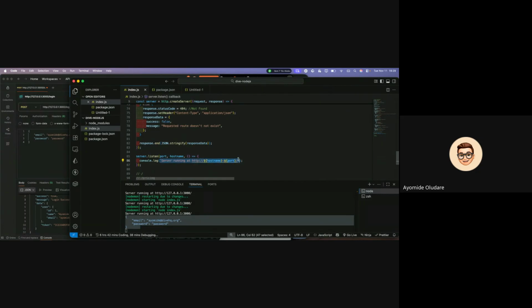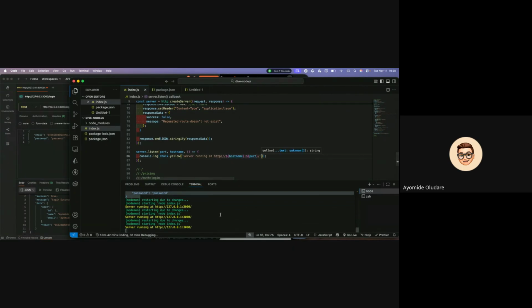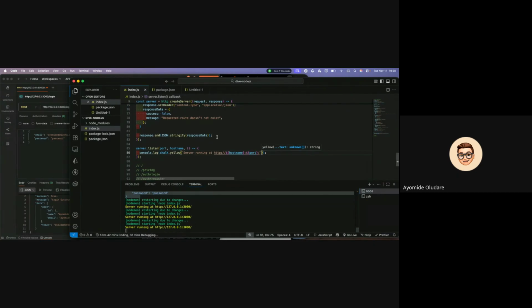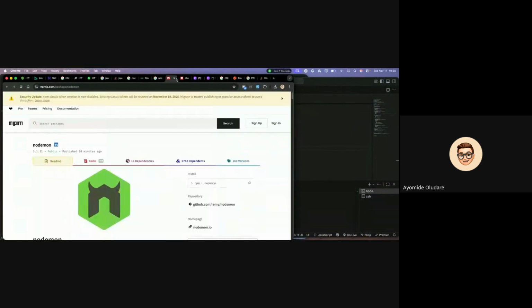Let's say console.log, console.log chalk dot yellow. Okay, yellow. Right. So we can now color things with the help of chalk. So instead of us having to write everything about coloring our terminal output, chalk handles that for us. And that is about npm and installing packages.